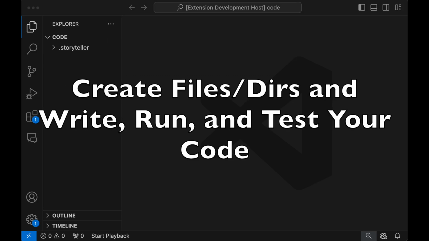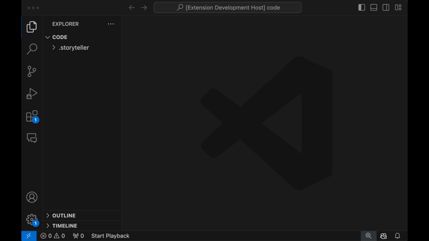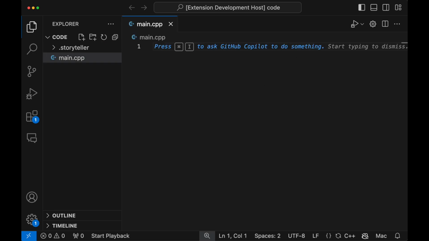Okay, next you write and run code just like normal. You can add new files and directories, you can delete, rename, and move files and directories as well. So here I'm going to write a simple program.